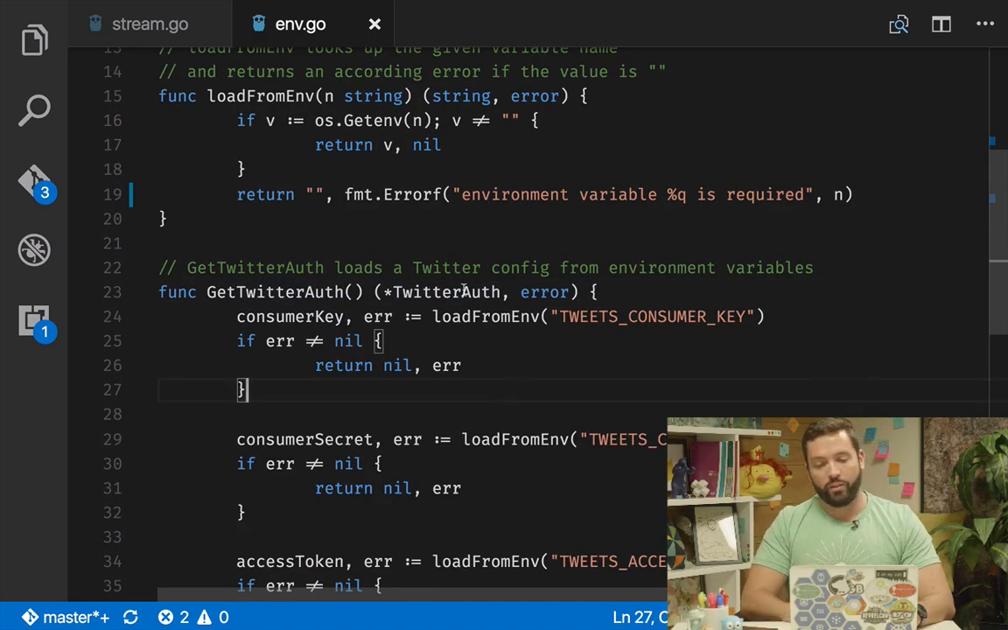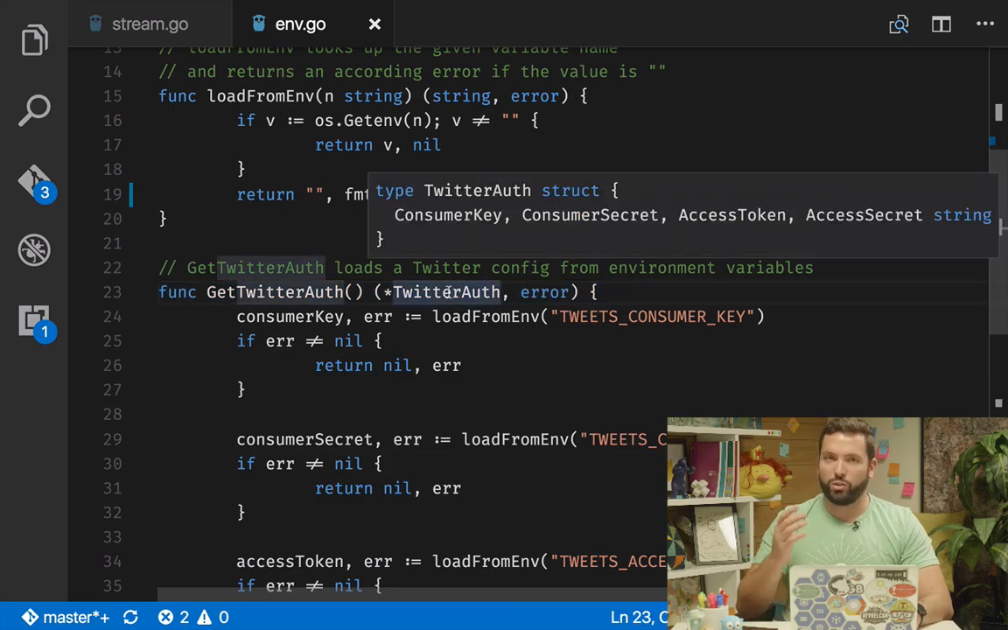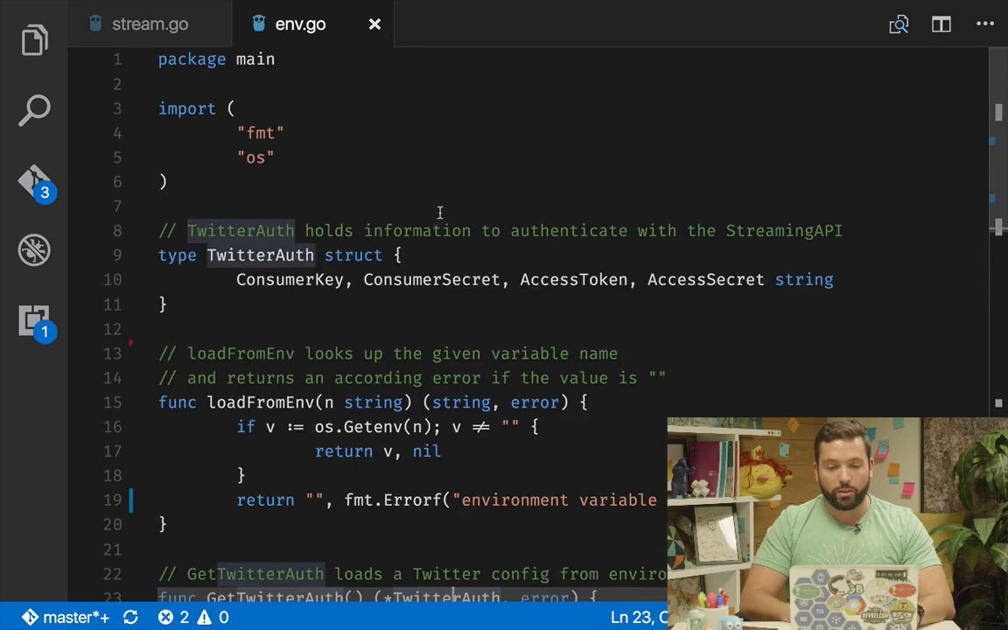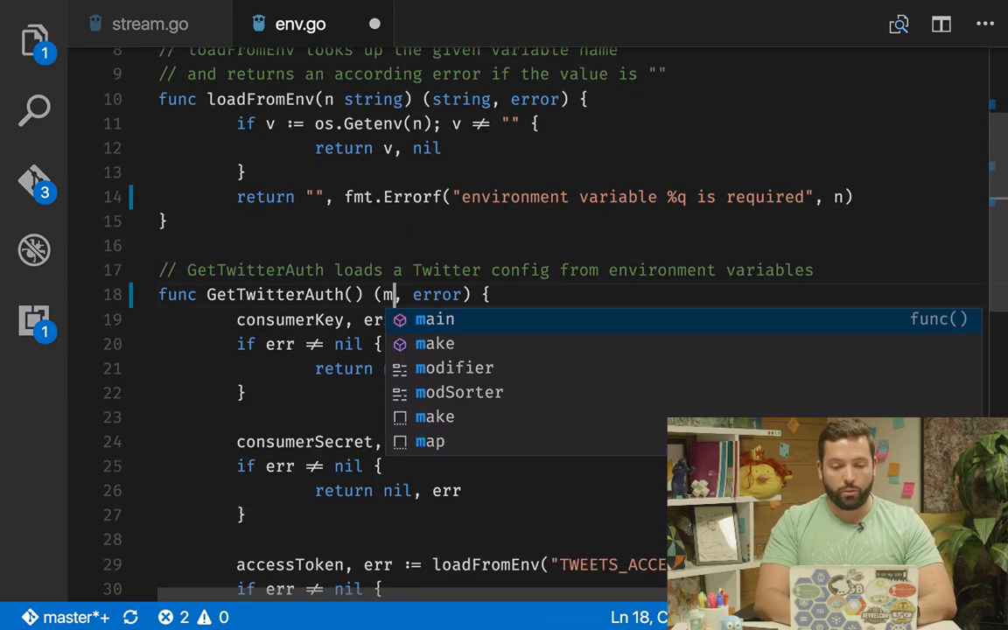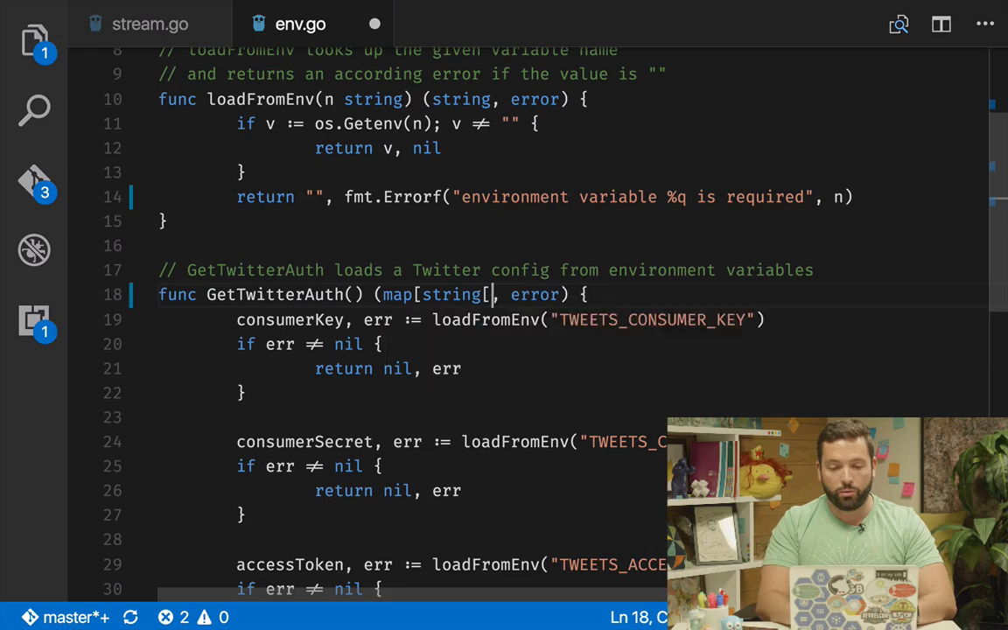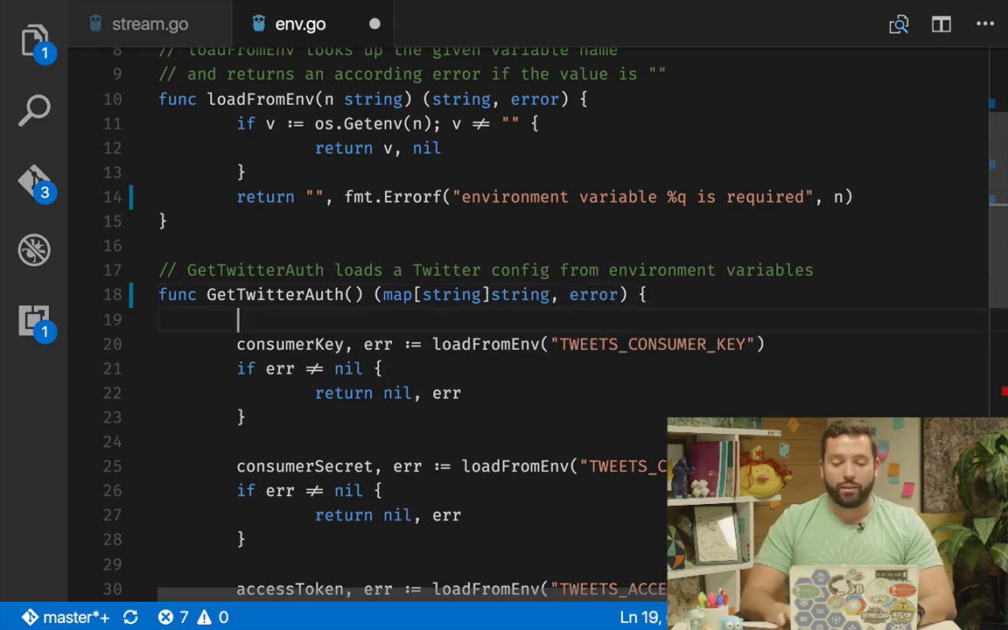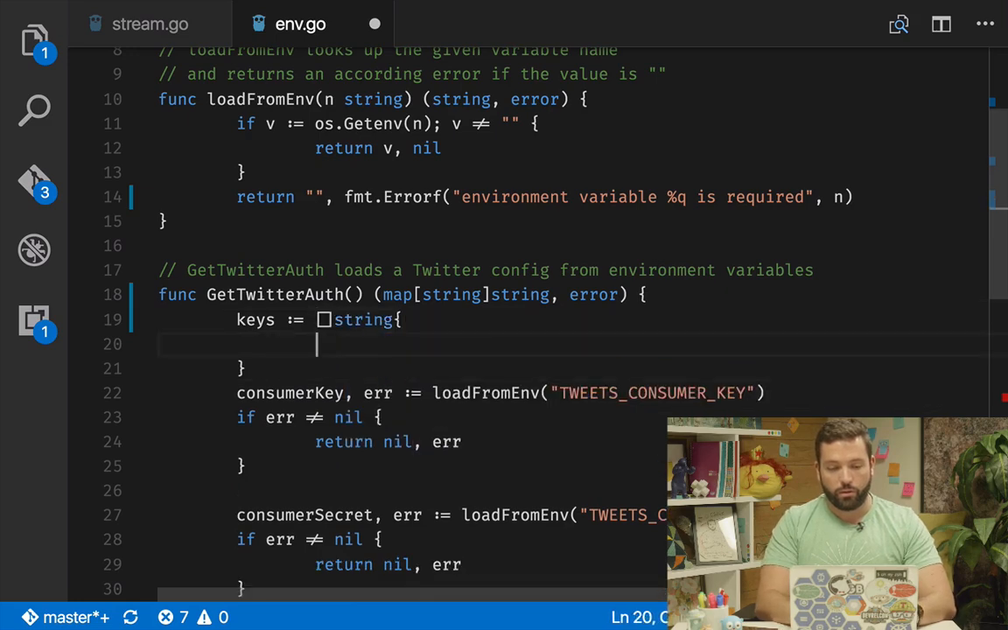We also have this Twitter authentication type. And Twitter authentication, it's just a struct with 4 fields. And if this was something that was important to be very performant, I could understand that we're using a struct. But in this case, I feel like a map will help us a lot. So what I'm going to do is simply drop this type and say that our getTwitterAuth will return a map from string to string. Now the cool thing is that we are much more dynamic, and we can start doing things like this. I'm going to define a list with all the keys. So that's going to be a list with all the keys.